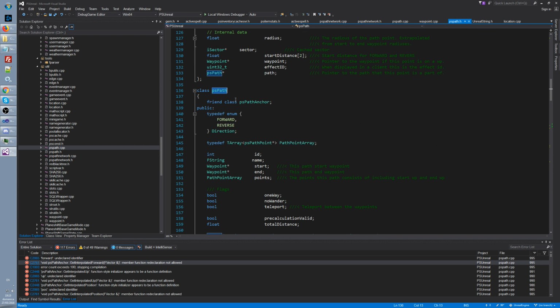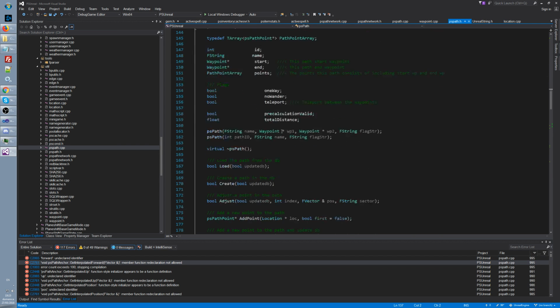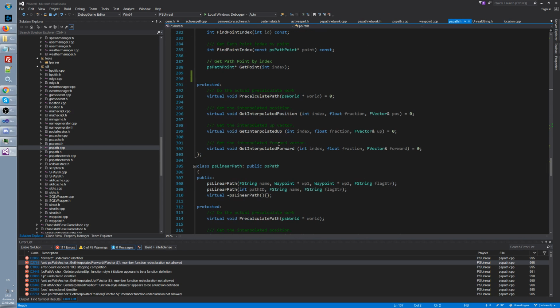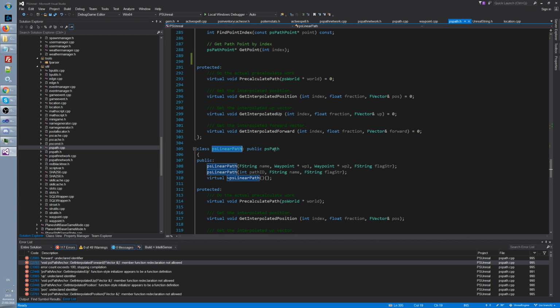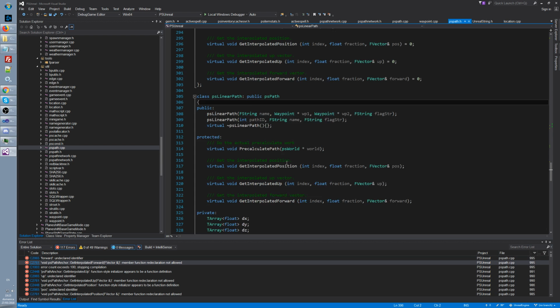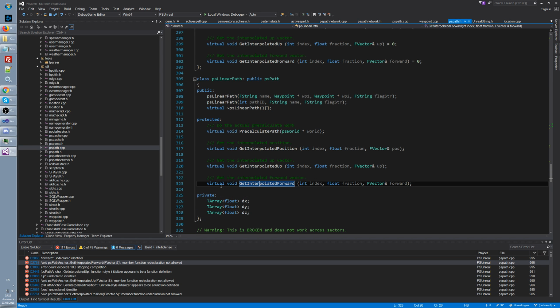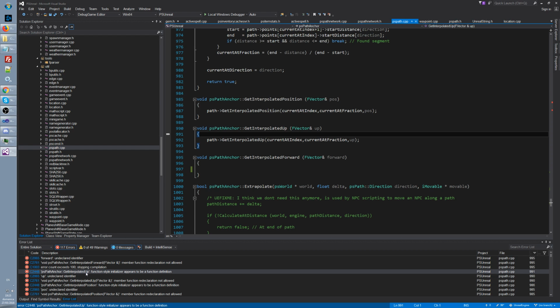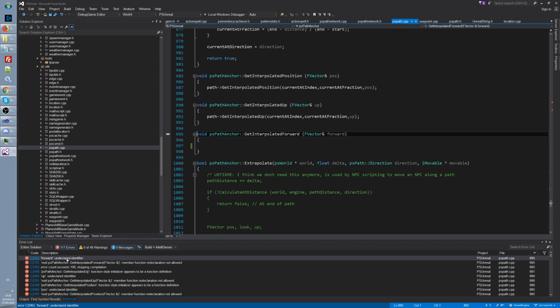So we have PS path, which doesn't derive from anything. Okay. Then linear path, which is derived from PS path. So that's probably why we had the virtual functions that we were redeclaring again. So all the ones that are virtual in the subclass should be virtual also in the upper class.